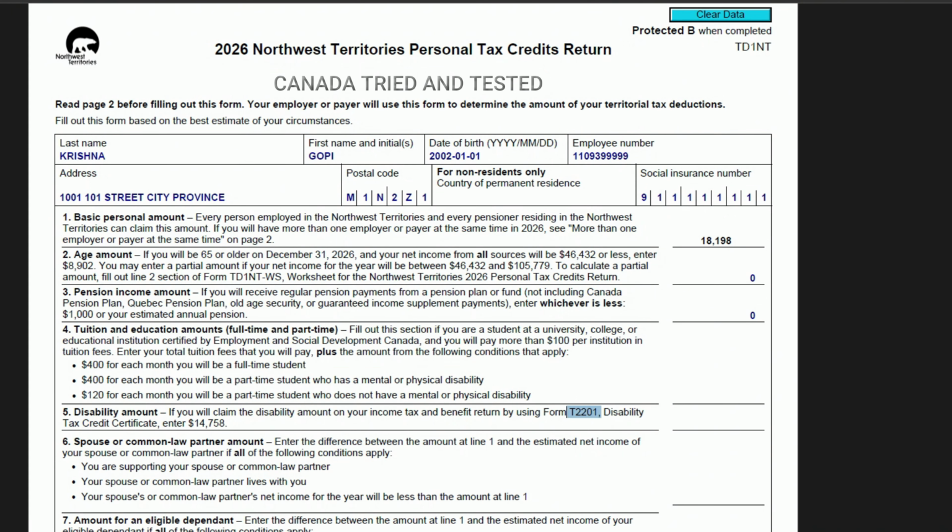Line 6, spouse or common law partner amount. Here, enter the difference between the amount at line 1 and the estimated net income of your spouse or common law partner, if all of the following conditions apply. So these three conditions have to apply before you can do anything. You are supporting your spouse or common law partner. Your spouse or common law partner lives with you. Your spouse or common law partner's net income for the year will be less than the amount at line 1.